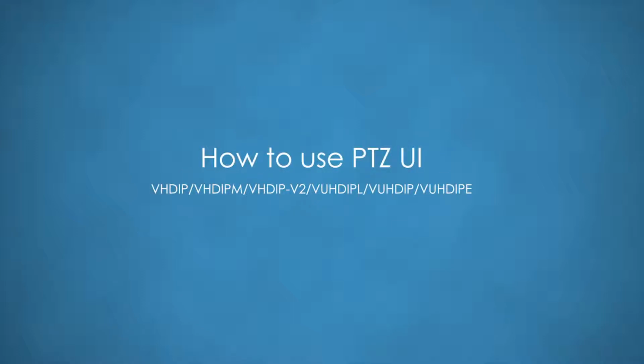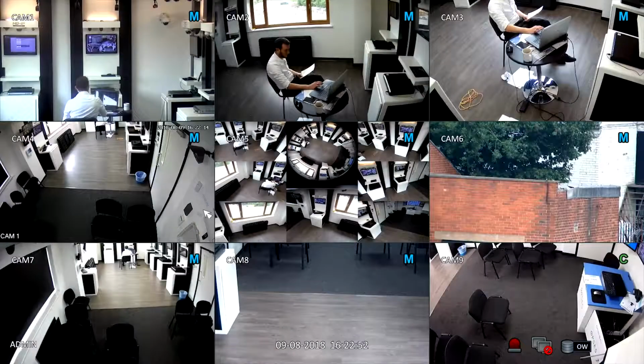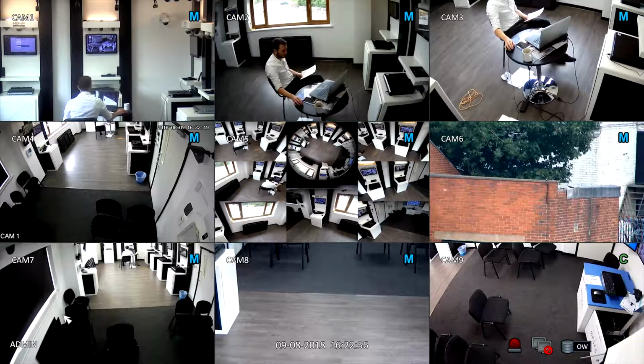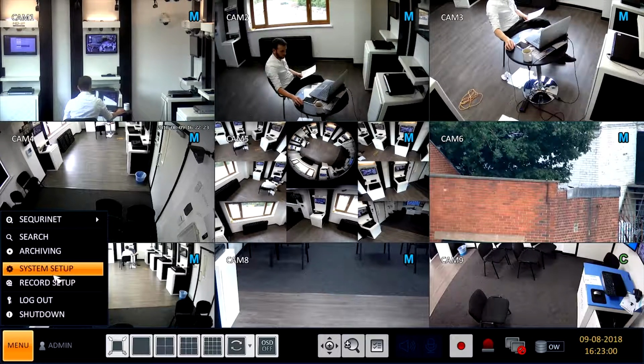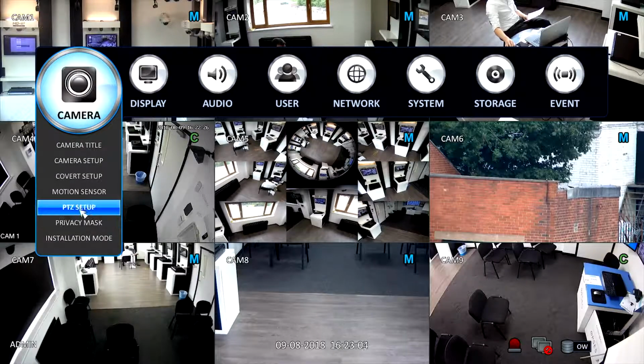How to use PTZ UI. It's possible to control cameras using the recorder's PTZ UI. To set this feature up for your zoom dome or bullet camera, or for your fully functional pan tilt zoom dome, you must enter Menu, System Setup, Camera, PTZ Setup.